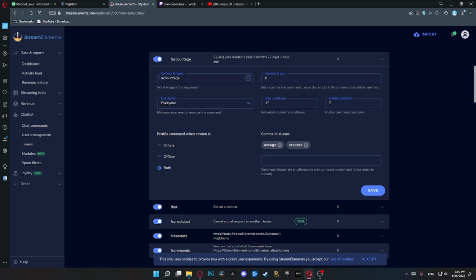Next to user cooldown, we have the global cooldown. This just means how many seconds in between someone using this command that another person can use it. If you want people to be able to spam this more frequently, you can always set this to 1 second, but if you want to avoid people spamming it, you can set it anywhere from 5 to 15 seconds.